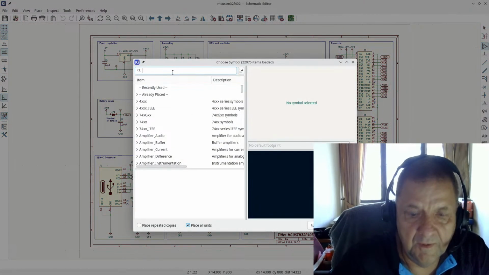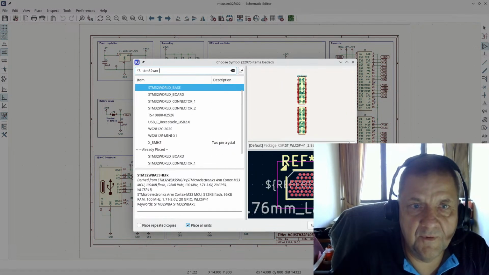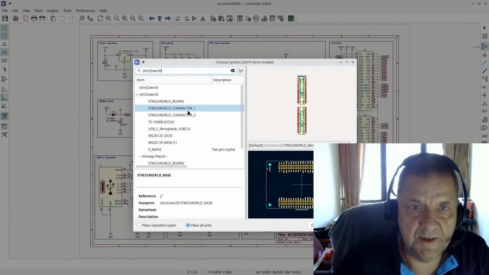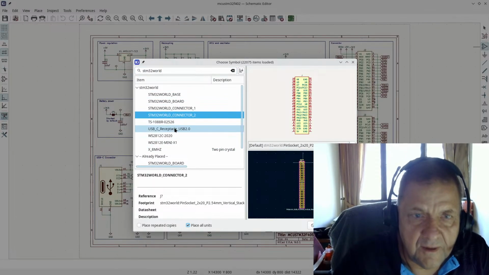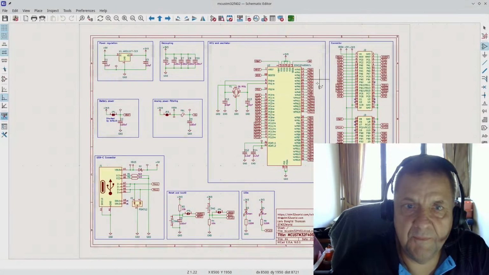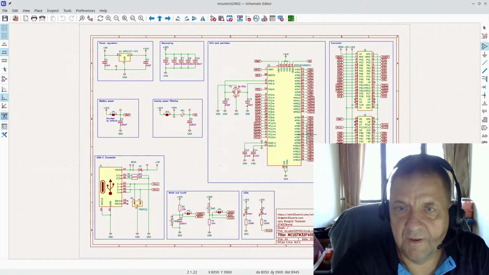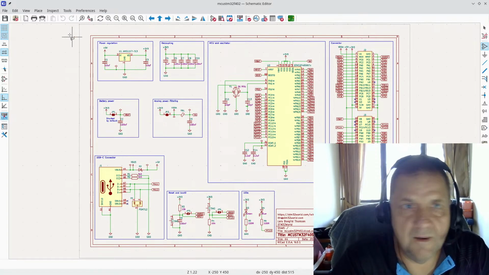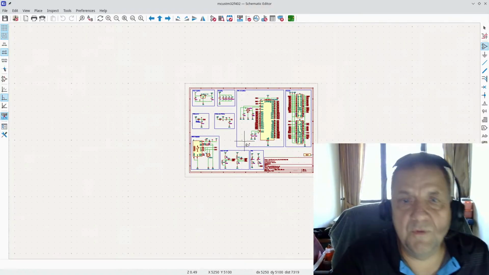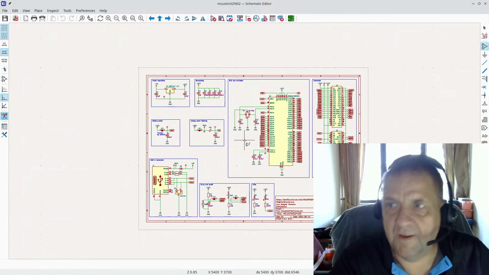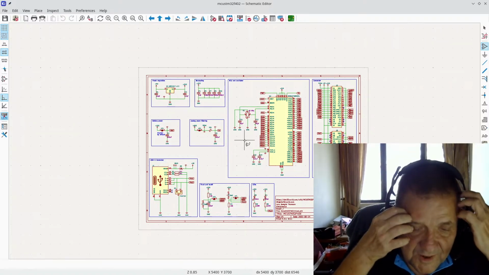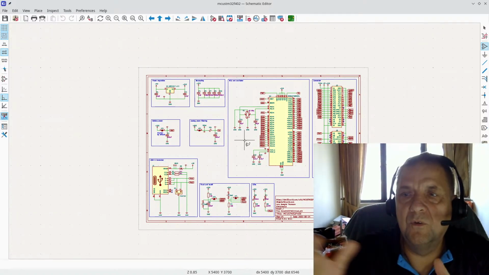There we go. If I search for STM32World, yes, we have the modules here. We have the base and the connectors and USB and a couple of others. Not many actually. I mostly use standard modules, but let's have a look. Let me talk you through the schematics before we do anything else in this video, and then we'll do the changes for the F402.